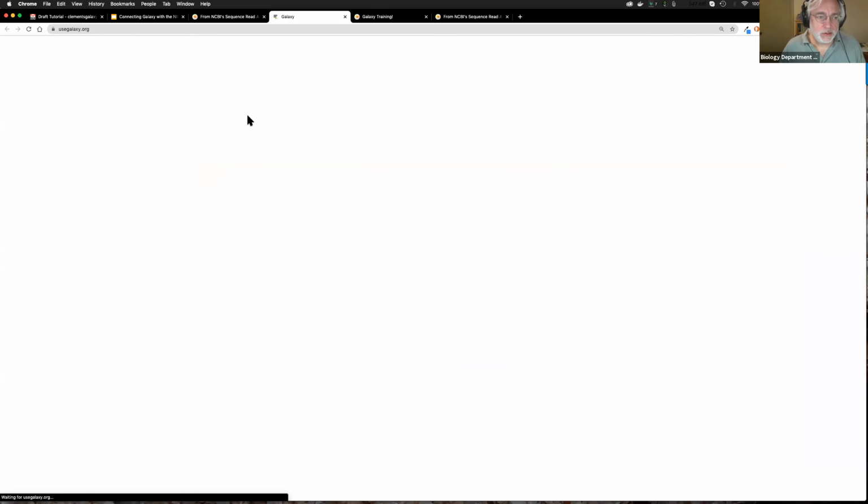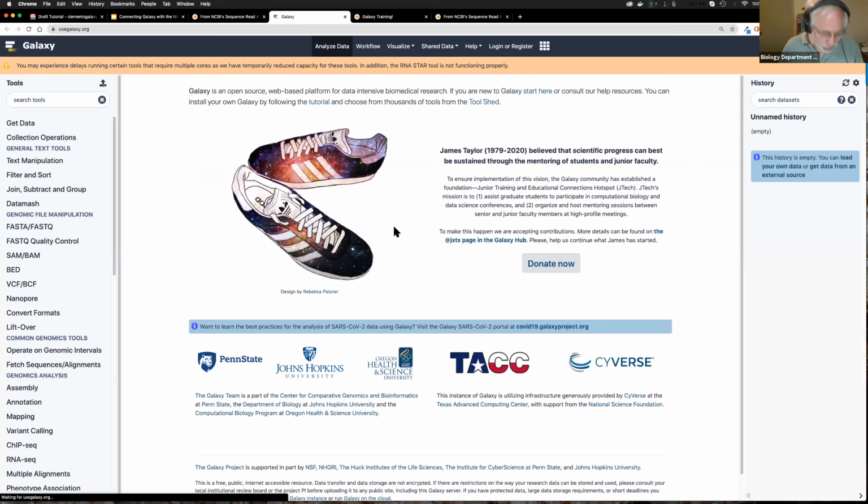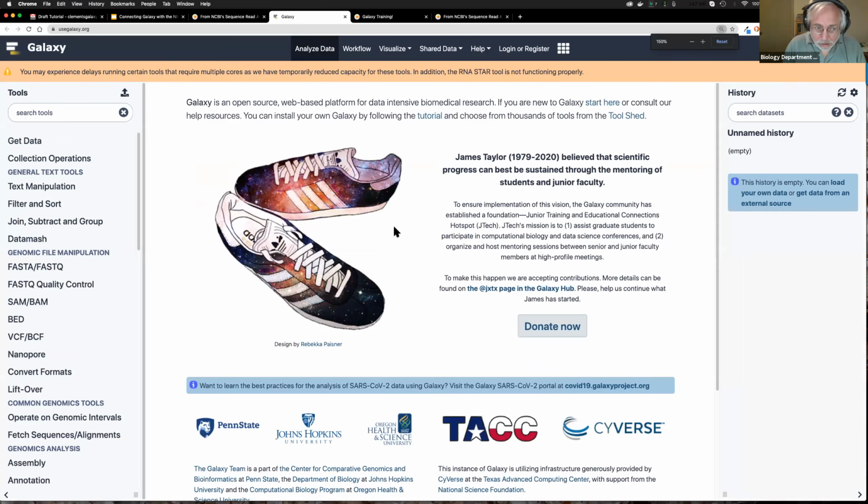So this is going to land us on usegalaxy.org, which is, I'm going to zoom in just a tad, the Galaxy server run by the project in the US. So again, anybody can set up their own Galaxy server. There are over 100 public ones. This is the one that the Galaxy team in the US runs. Okay. And it might be the largest one in the world, I think.